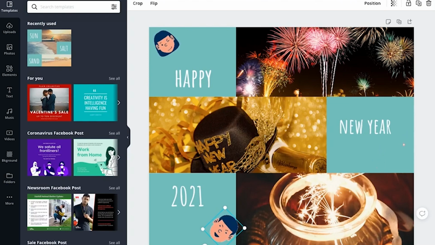Okay, so in this video, we will learn how to add shapes to your Facebook posters. Shapes are important because you can use shapes to highlight a specific text, a specific image, etc.